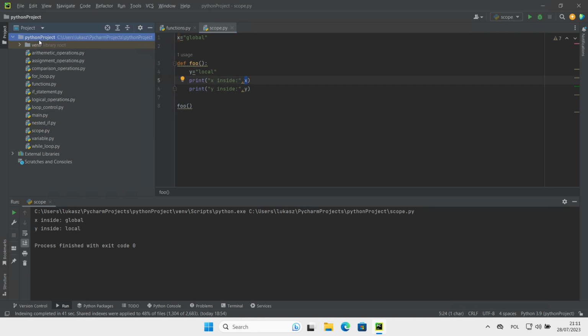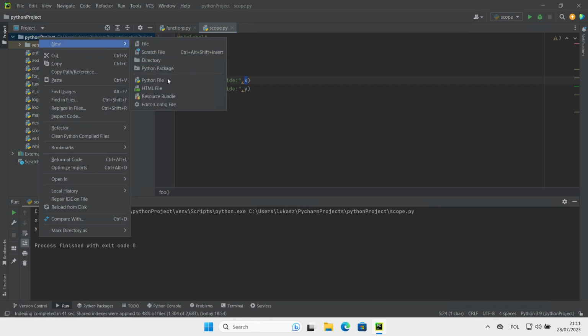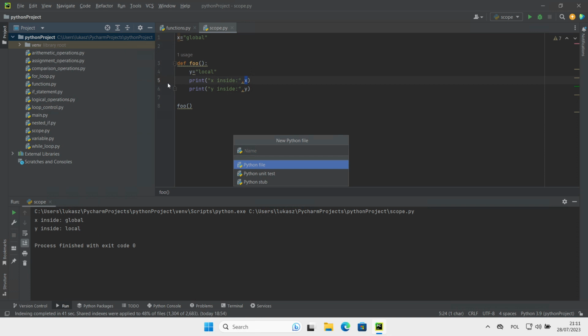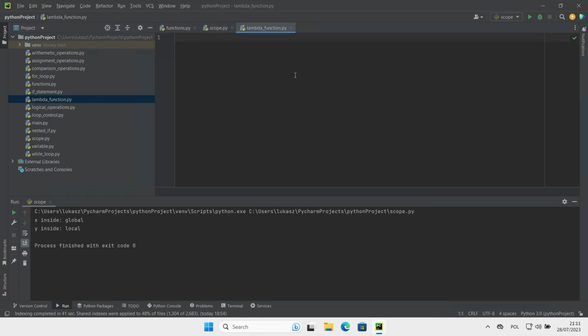In our Python project, I will create a new Python file. I will name it lambda_function. Okay, I will create this Lambda function in the first line. double = lambda x: x * 2.